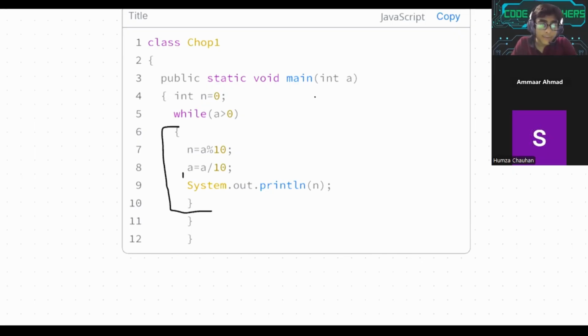So now you tell me that when we reach this statement a is equal to a divided by 10, what will be the value of a? The value of a will be 56. Okay, a will be 56. And then we reach the print statement, and the value of n, that was 7, will get printed over here. Correct or not?